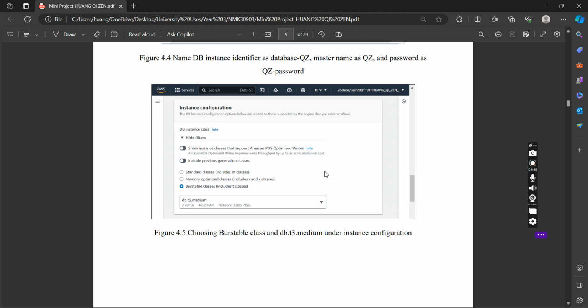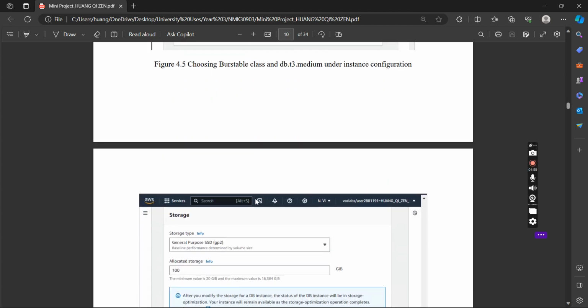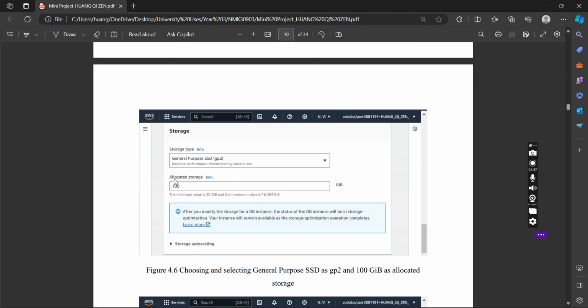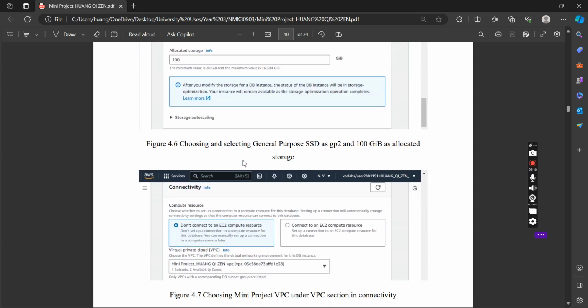Next is the instance configuration, where I would like to select the burstable classes, which includes the T classes, and for the instance, I would like to choose db.t3.medium. For the storage, I would like to choose general purpose SSD GP2, which is mentioned in the question, and for the allocated storage, I would like to use 100 GiB.